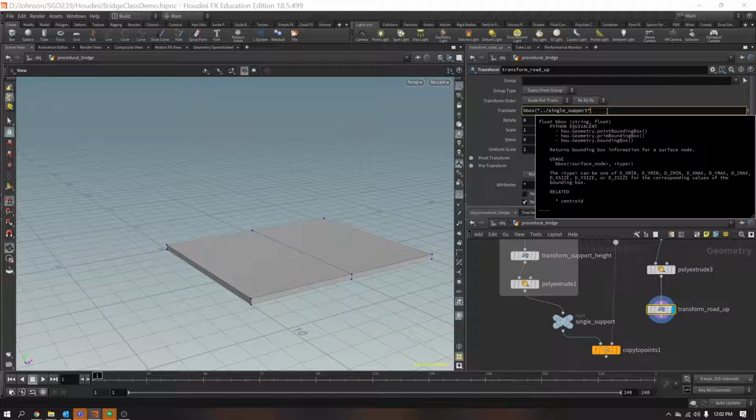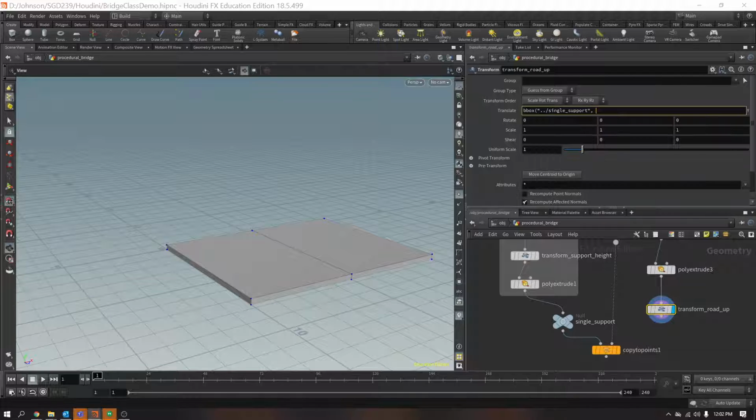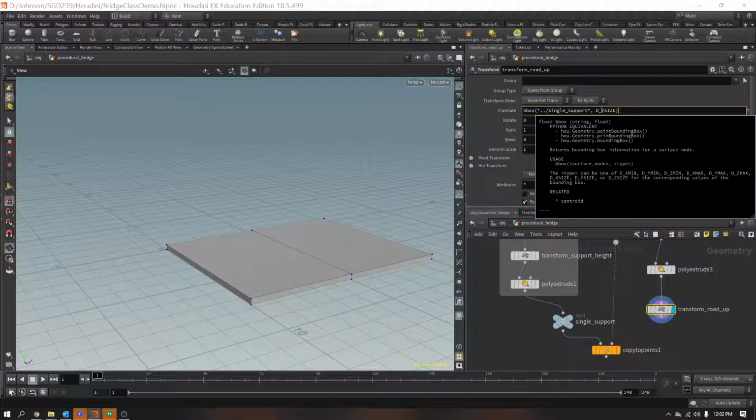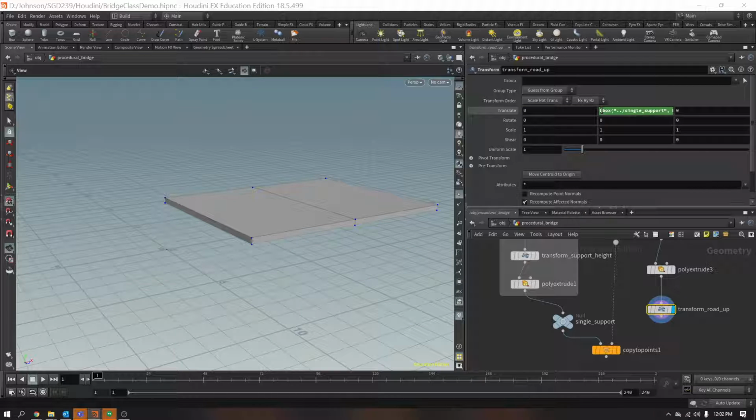So we're saying, hey, bounding box of this single support object, comma, we need the y. And we tell it by doing this, it's going to be capital D underscore y size. This is all in caps. And then I do the closing parentheses and hit enter. And you see how it moved up?